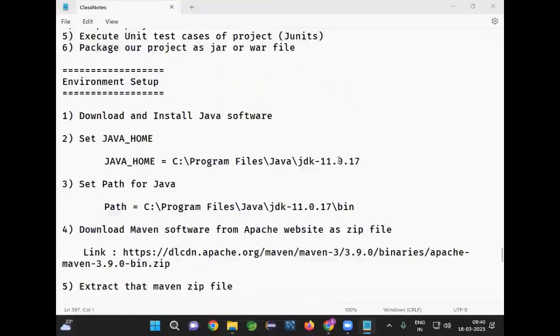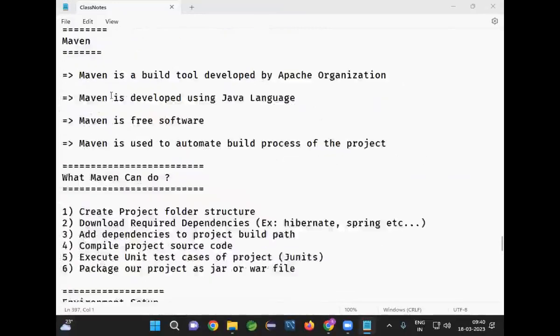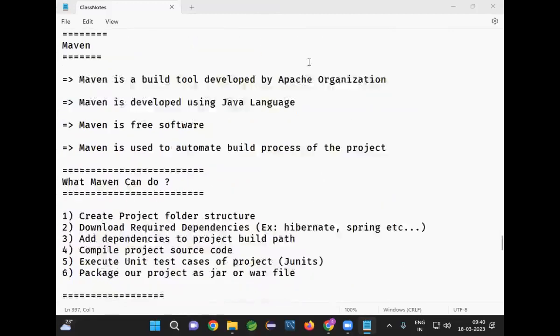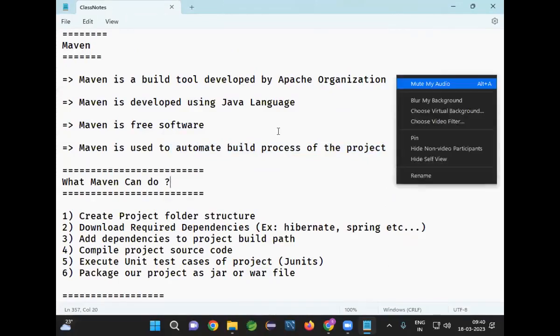In the last session, we understood what is Maven and what we can do by using Maven. So tell me, what is Maven and what we can do by using Maven? Maven is a build tool developed by Apache organization, and it is developed by using Java language, and it is a free software. Maven is used to automate the build process of the project.